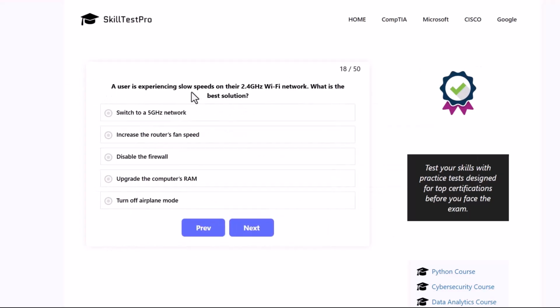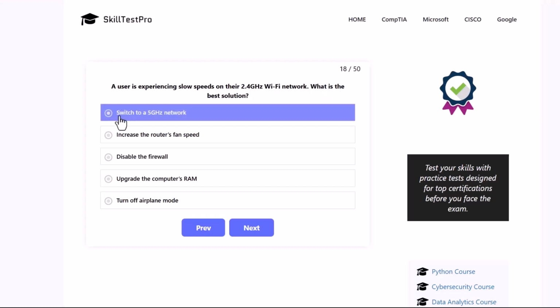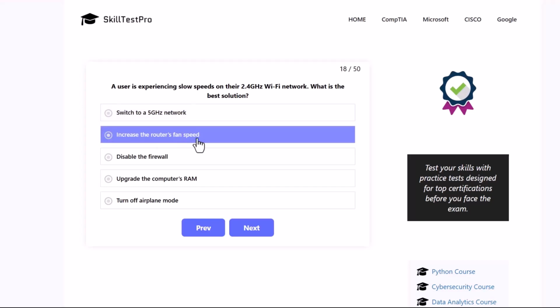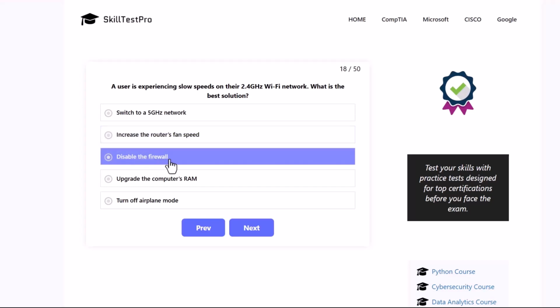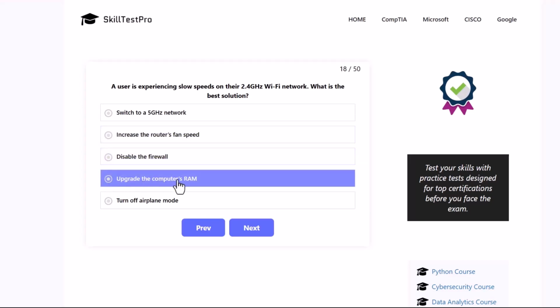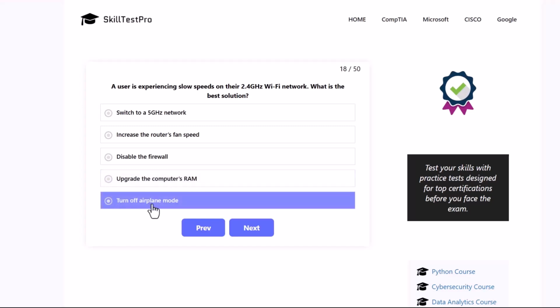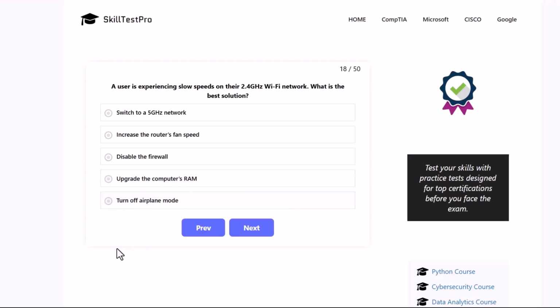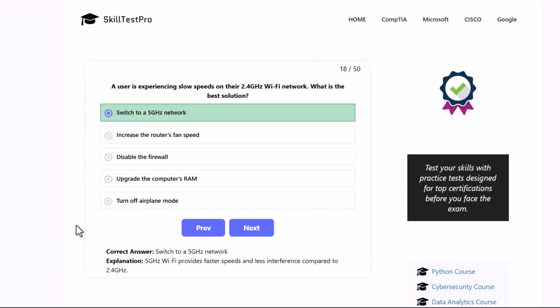A user is experiencing slow speeds on their 2.4 GHz Wi-Fi network. What is the best solution? Switch to a 5 GHz network, increase the router's fan speed, disable the firewall, upgrade the computer's RAM, or turn off airplane mode. And here the correct answer is switch to 5 GHz network, as 5 GHz Wi-Fi provides faster speeds and less interference compared to 2.4 GHz.